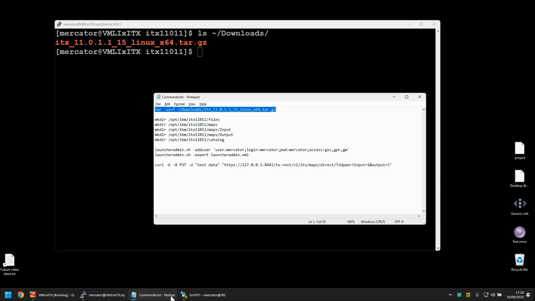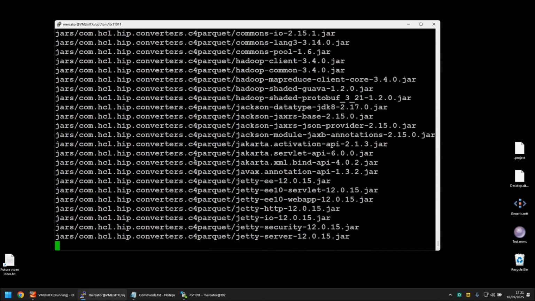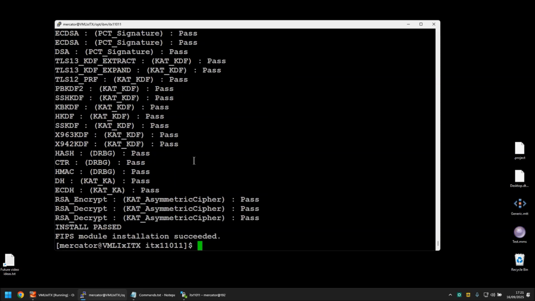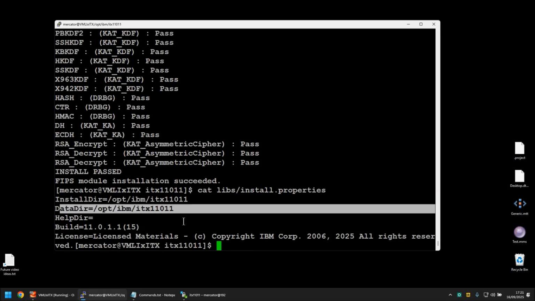Here's the command, paste it in and extract. It's very important that the first command you run after extract is ./setup. The reason for this is it updates a file in the libs subdirectory called install.properties and completes these lines so that they include the proper installation directory.